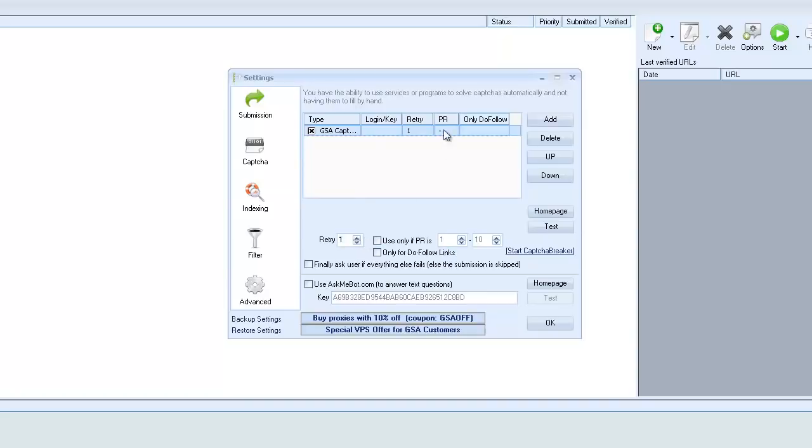And you can do things like retry the second time, or even more if you want, or only use it if the PR is between a certain level, or only for do-follow links. And there's a setting here for if it does fail, to ask you whether you want to solve it yourself. I don't recommend that, because you'll be having those boxes pop up all day long asking you for a service. Because from my experience, GSA CAPTCHA Breaker solves somewhere in the vicinity of 65-70% of the CAPTCHAs, give or take, depending on your circumstances and your setup.